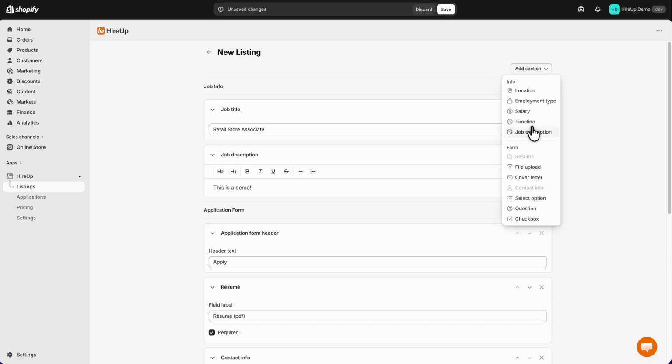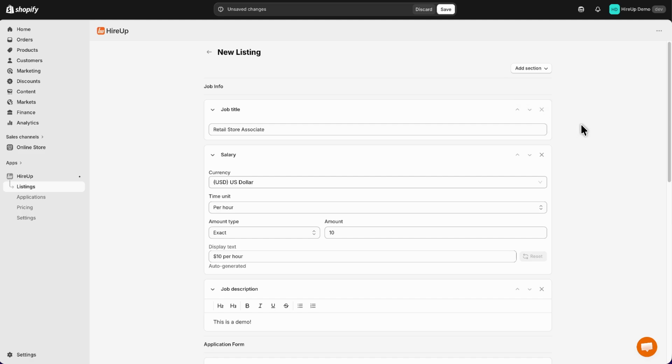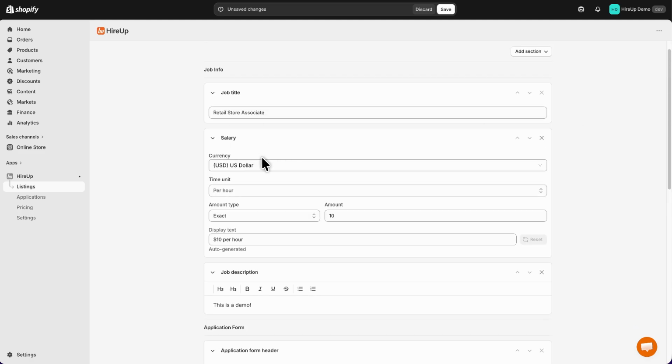So maybe one useful thing to add is some sort of payment range. So I can see that a new salary block was added here. I will put down a per hour payment range. So if I select range here, maybe the payment range will be $20 to $40 per hour, depending on experience. So I'm going to go ahead and save this.